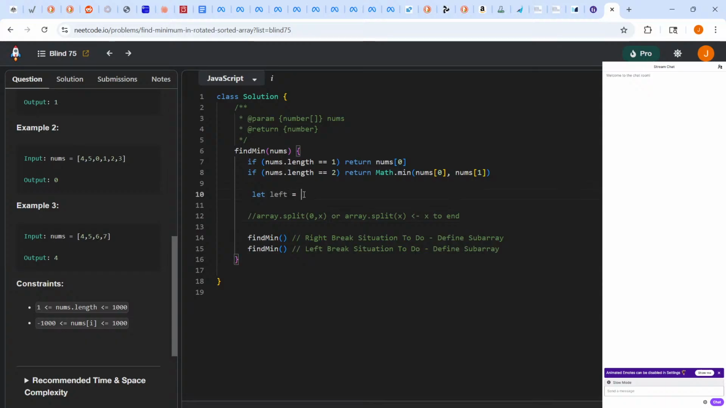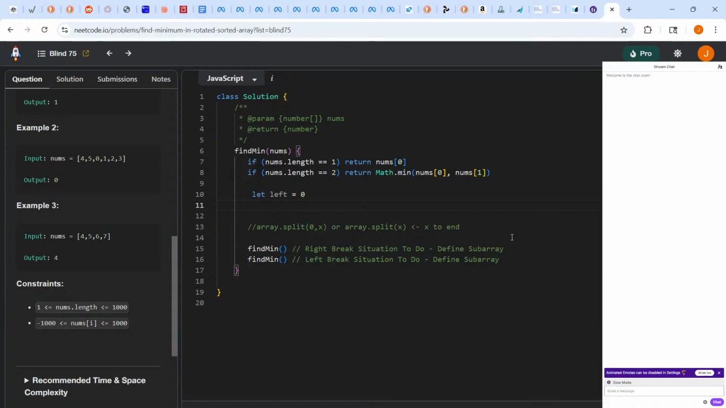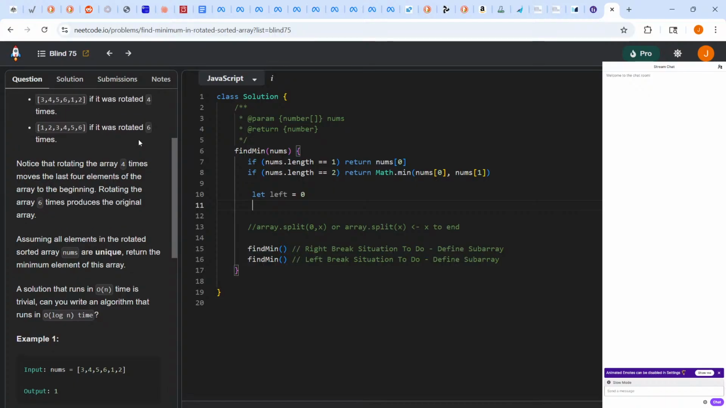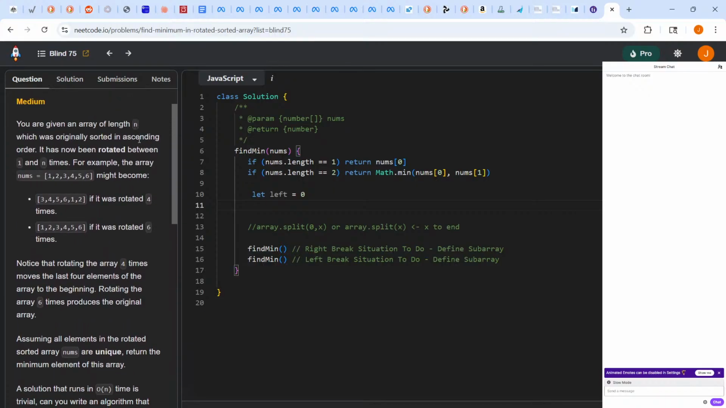But yeah, so left is going to be 0 because it's going to be the starting position. Actually, I want that to be the value there, so that'll be nums at 0. Or wait, no, sorry. I'm just going to go with the value for now, and that way I can look at nums left, nums right, etc.